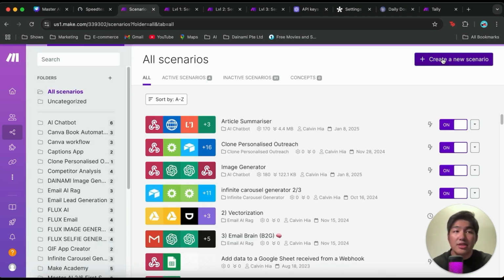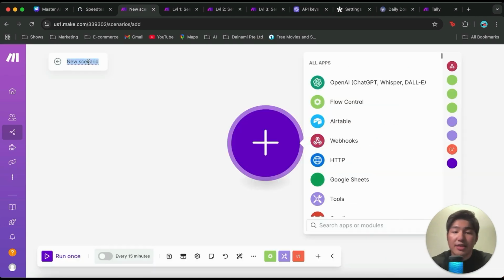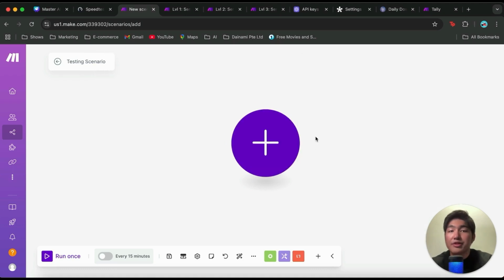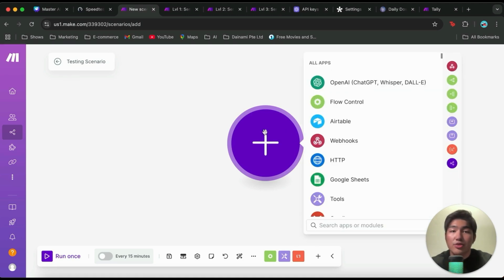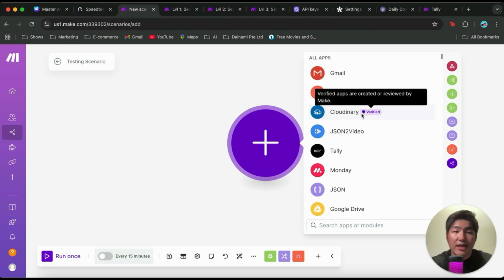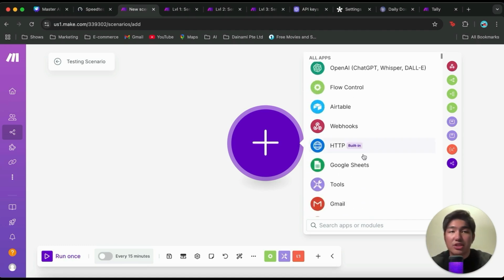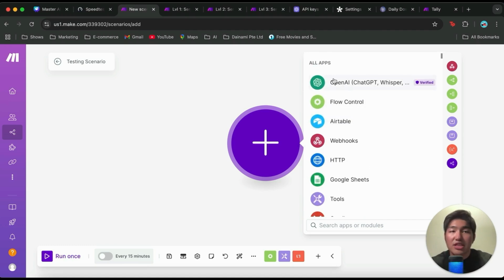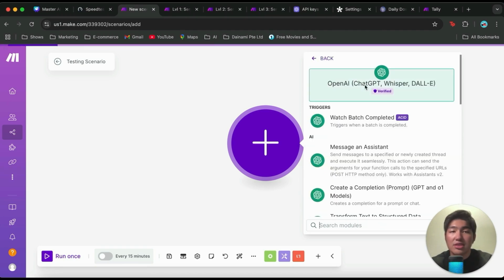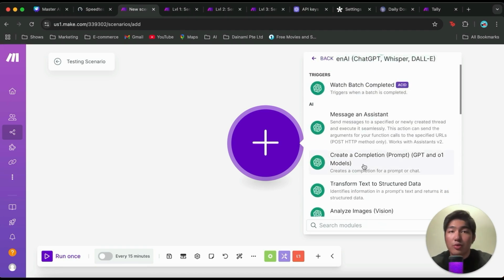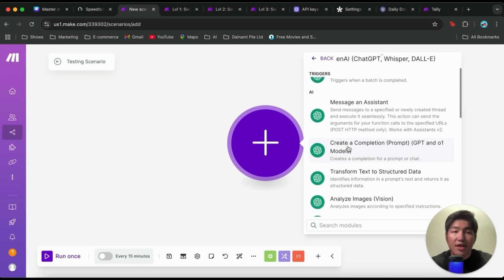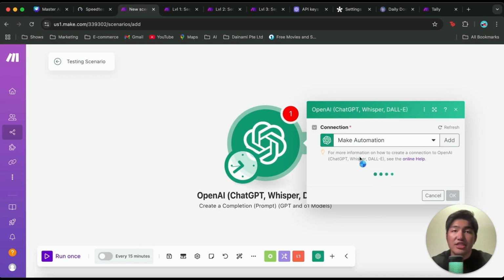Firstly, click create a new scenario, and from there you can name the scenario, for example, testing scenario. Okay, over here you get to see a purple bubble which allows you to add in the different applications. So when you click into it, you have all these different applications that you can add in for your automation, right? For example, you want to have a ChatGPT application. You click into this, OpenAI, and let's say we want to prompt ChatGPT to do something for us. We can click something like create a completion. This allows us to prompt ChatGPT for an answer.